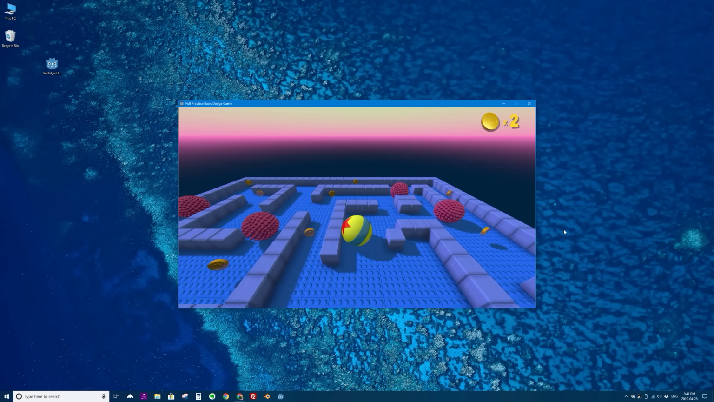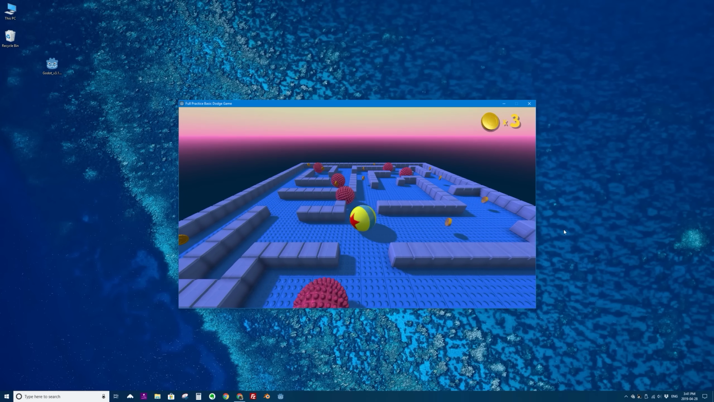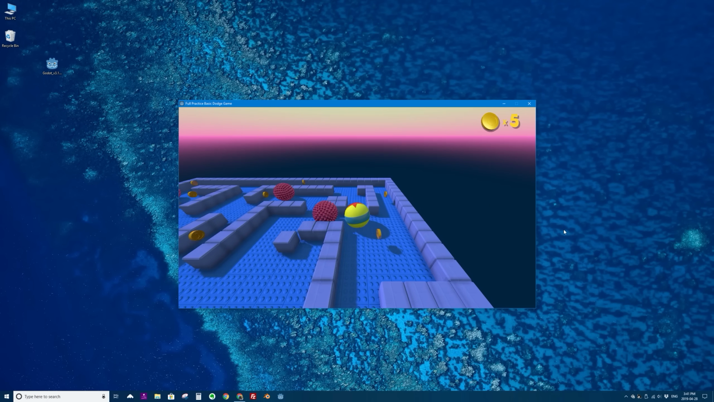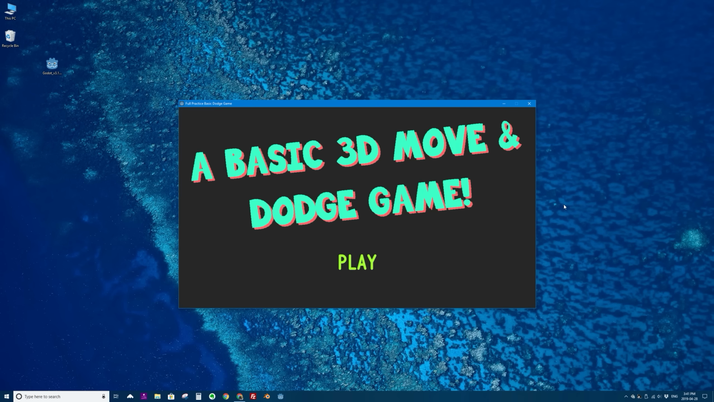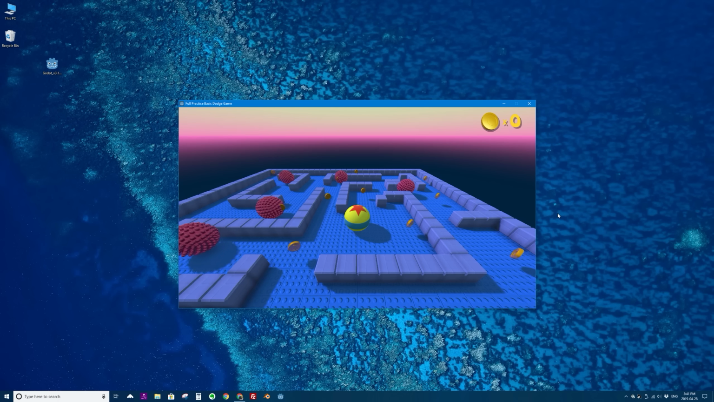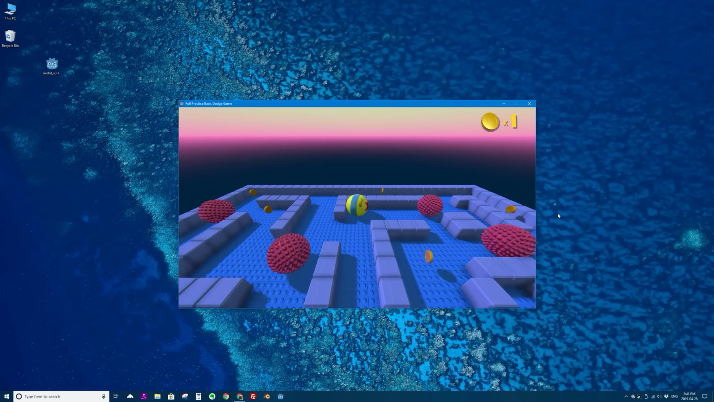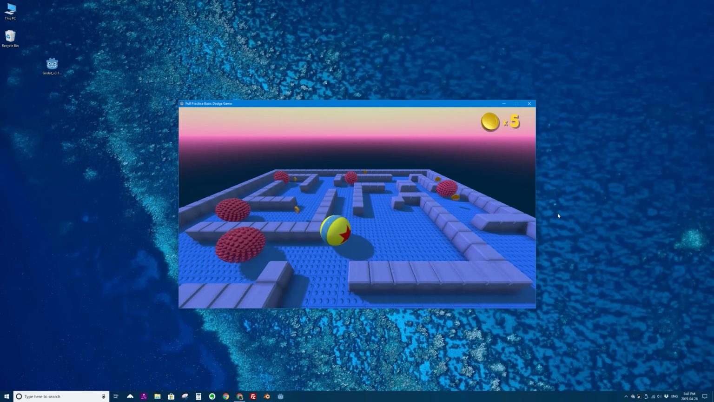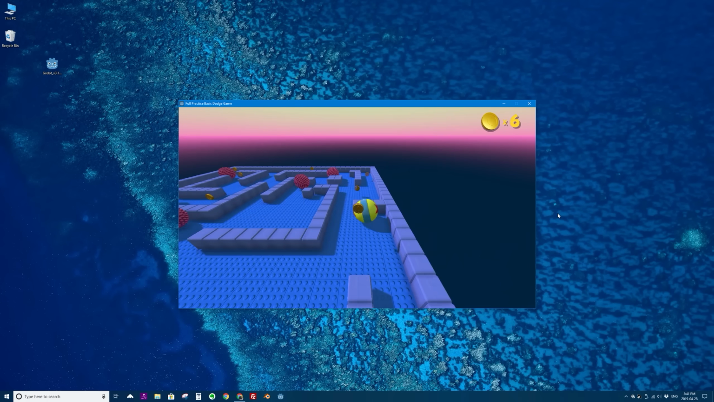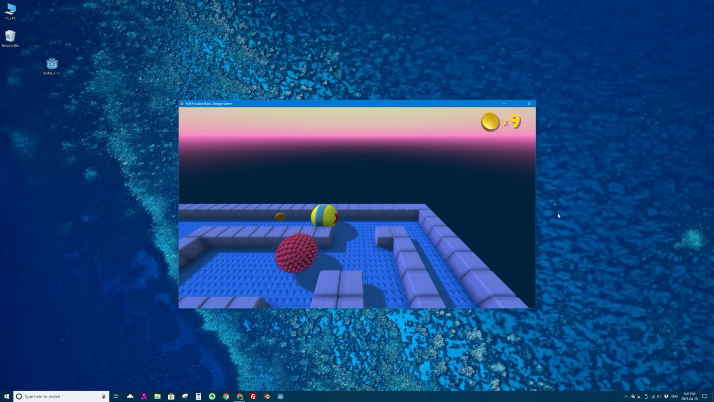This game is a simple move and dodge game where you, the player, have to navigate, move, and dodge objects in a 3D environment. You are playing a character that's actually a ball that has to roll around a 3D maze and avoid touching enemies. If you touch an enemy, you'll die and go to the game over screen. You have to collect, this is your goal, all of the coins in the maze, and then you win and you go to the you win screen.